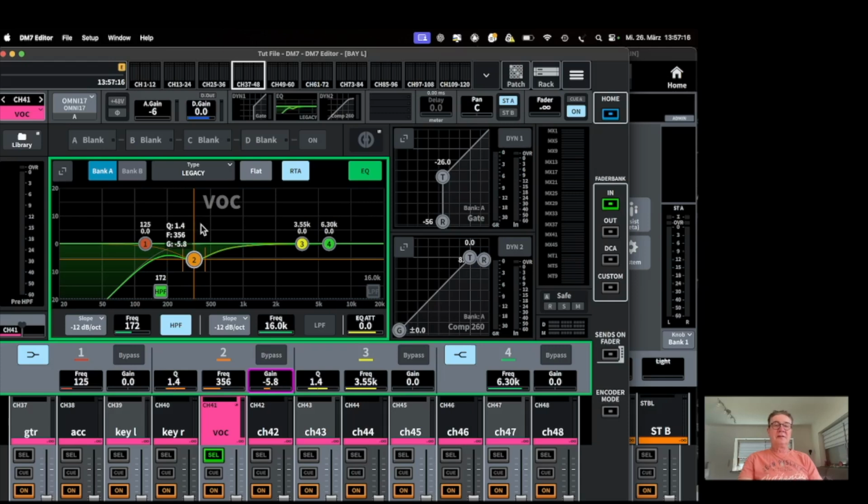But of course, nothing else on the monitor channel. No reverb, unless you have people on in-ears, but that's an entirely different story. We're talking about a simple wedge mix here. No compressor, don't even dream of using a compressor on the monitors, and that's it.